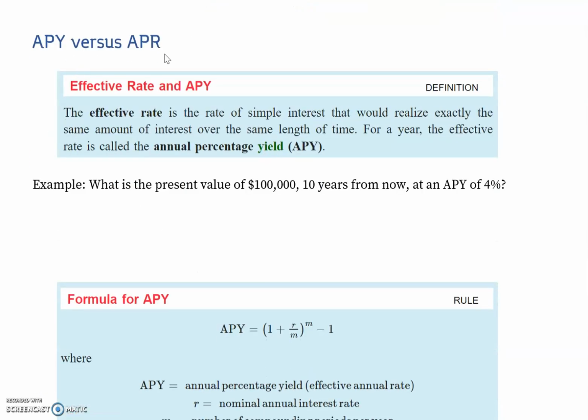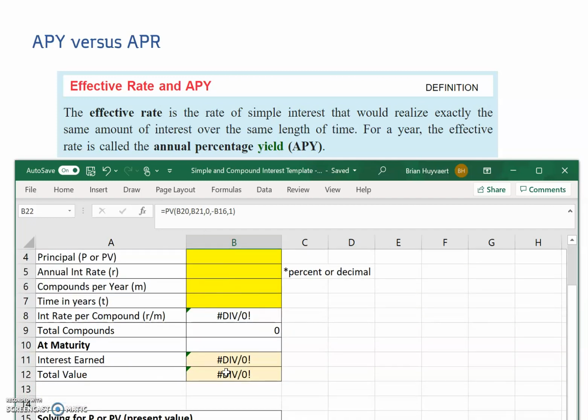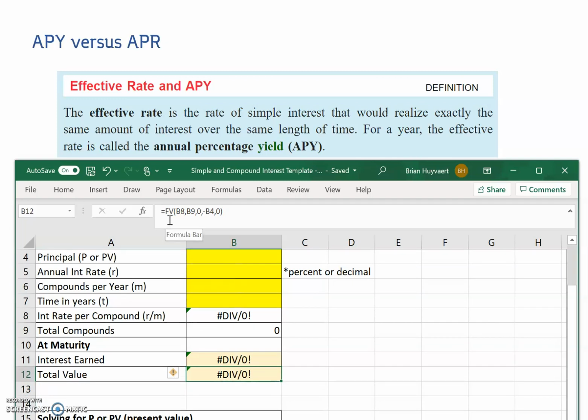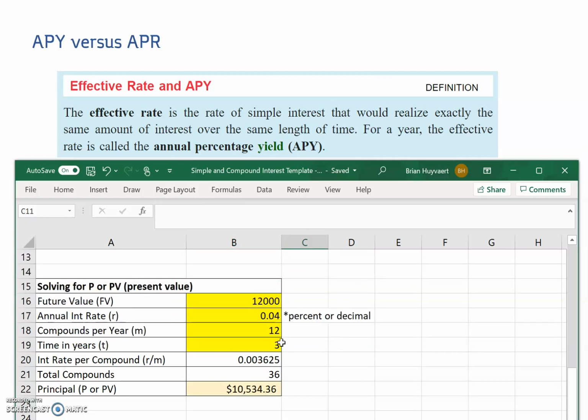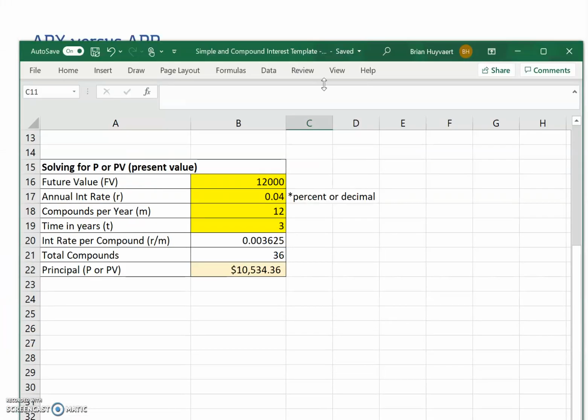And in fact, before we get to APY versus APR, I'll just kind of show you. If I click on what I'm solving for here, this output, you'll see up here it says PV. The formula in Excel is PV, present value. If you go up to the total value version of this, where we deposit something, we know the present value, and then we're figuring out future value, well, it's FV, future value. So those formulas, you don't need to know them necessarily, but they're nice to have in your back pocket in case you need them.